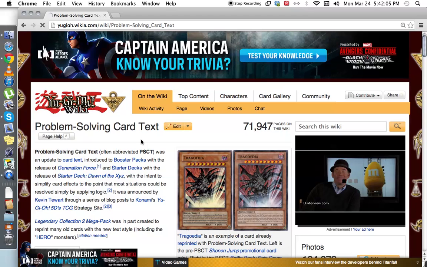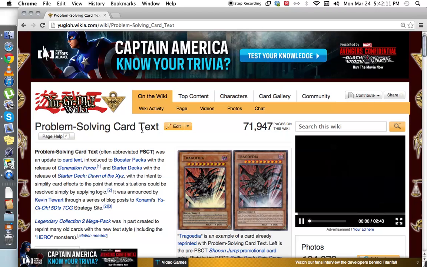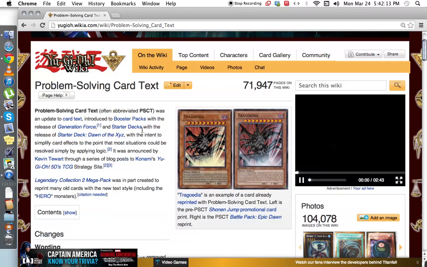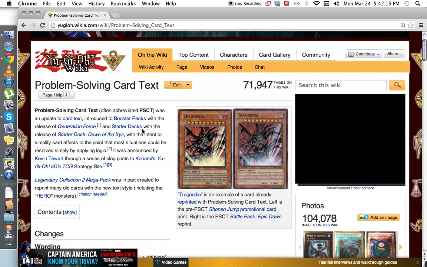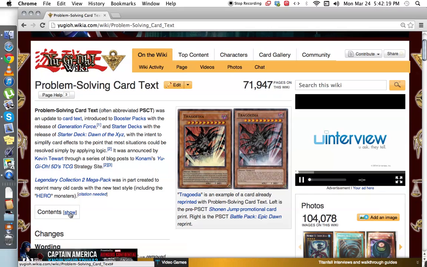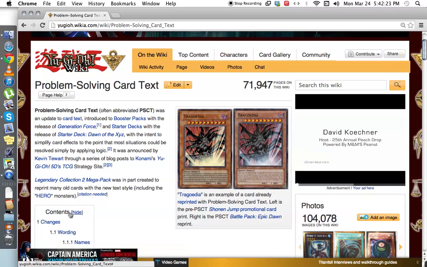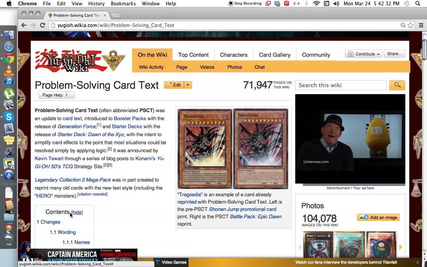I would like to talk to you today about PSCT, which stands for Problem Solving Card Text. Now, you might be wondering, what the heck is this, and why should I even care? Well, first of all, Problem Solving Card Text is used on basically all cards in Yu-Gi-Oh! these days. If it's been reprinted these days, it has Problem Solving Card Text. And all Yu-Gi-Oh! cards are in this way now. If it's new, it has that text. Second, the text itself is a ruling. Basically, judges look to this first when you're trying to decide on a ruling.